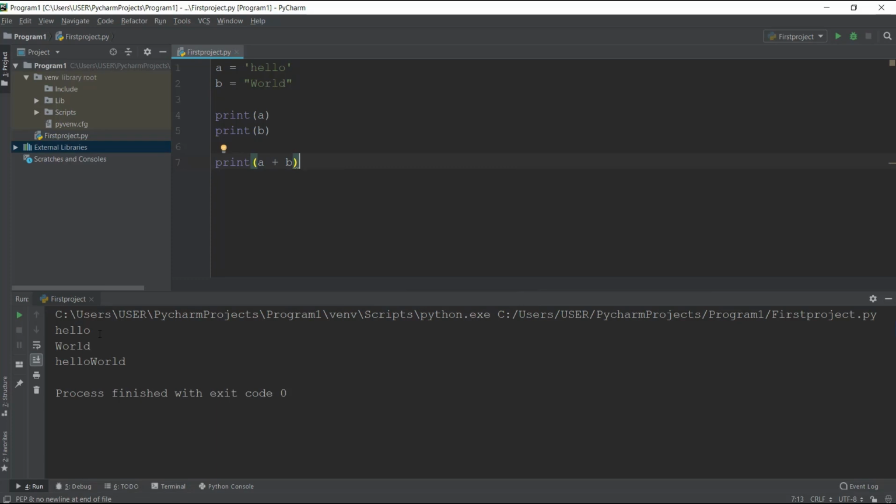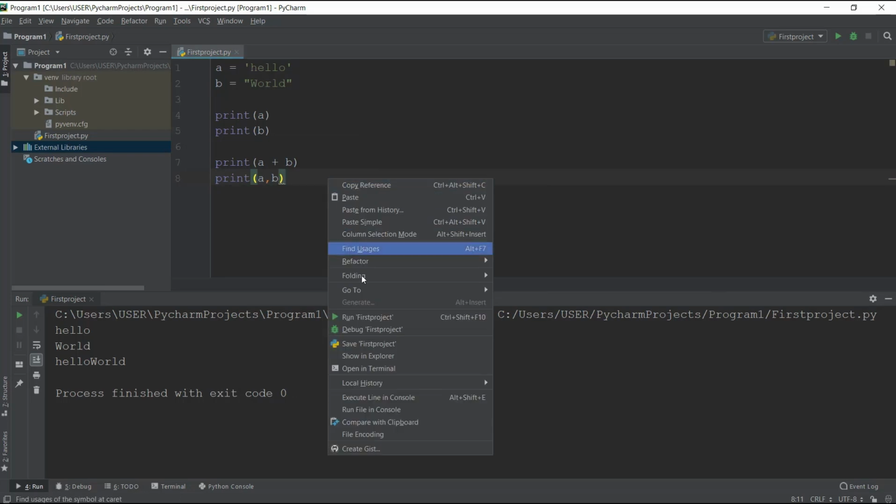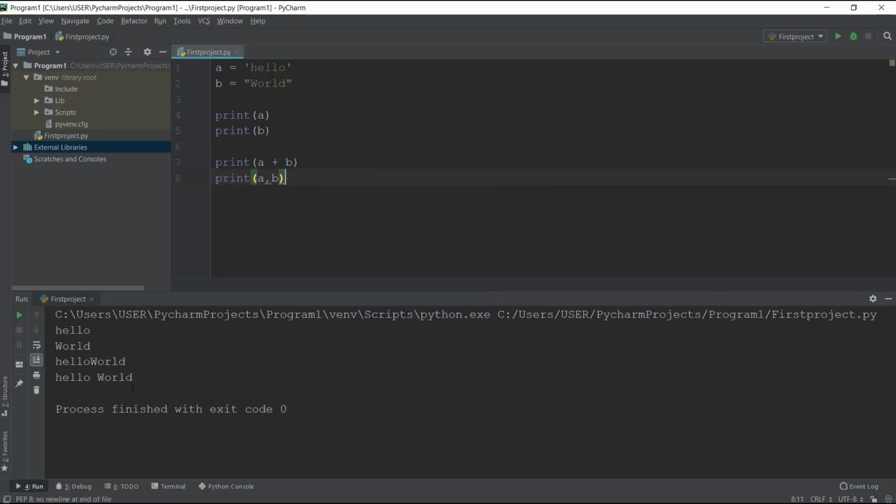Now, how can you change this? You can say print A and B. Let's run this and check it out. You can see there's a space in between these two.